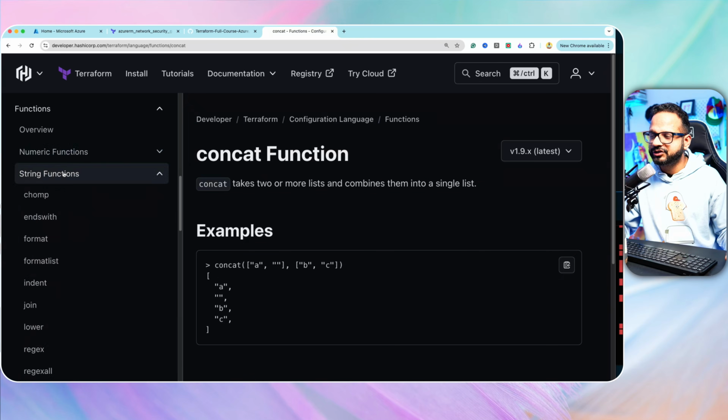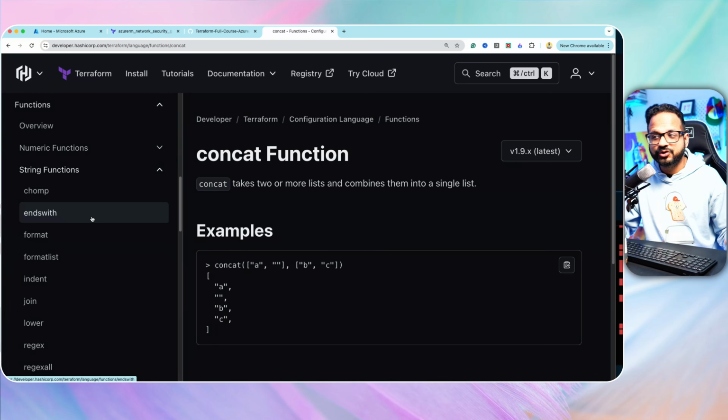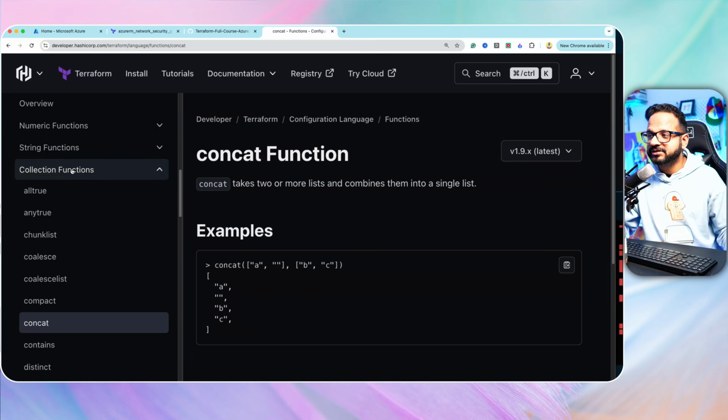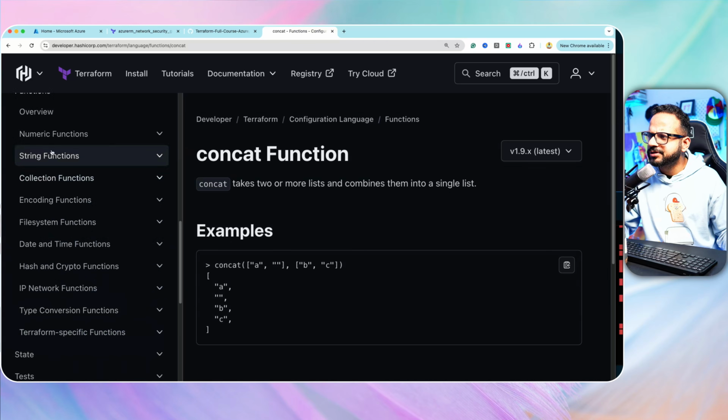Then we have string functions that work on strings, like removing the newline character, trimming a string, or joining strings. And then we have collection functions, which work on collections such as map, list, set, and so on. Then we have some other functions like encoding, file system, and so on. We'll mostly be looking into numeric, string, collection, file system, and type conversion. You won't be using much of hash and crypto functions and date and time functions.